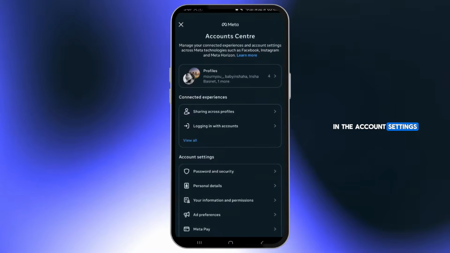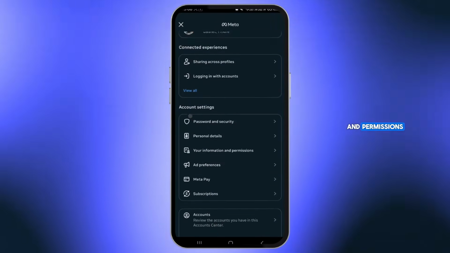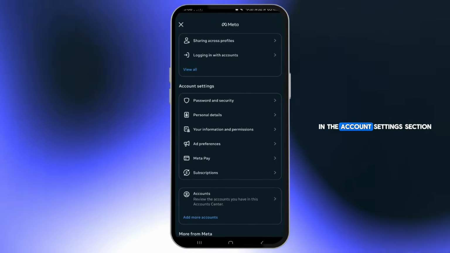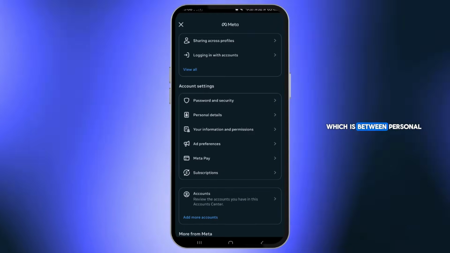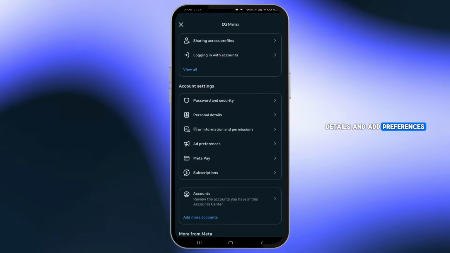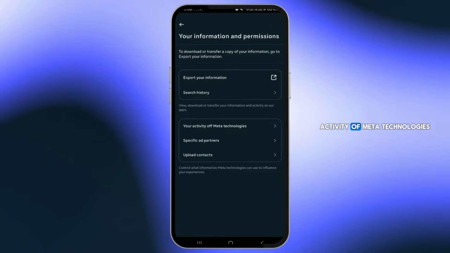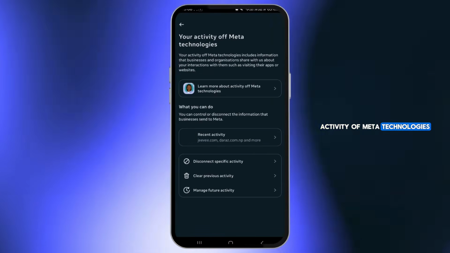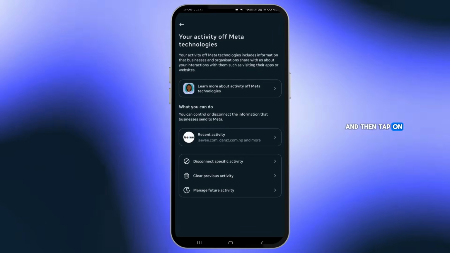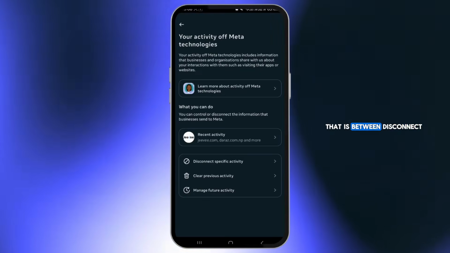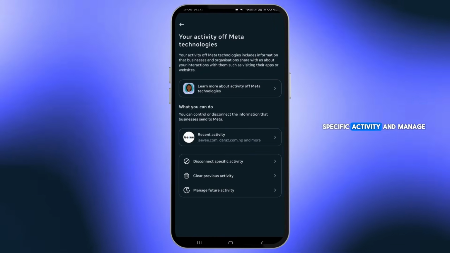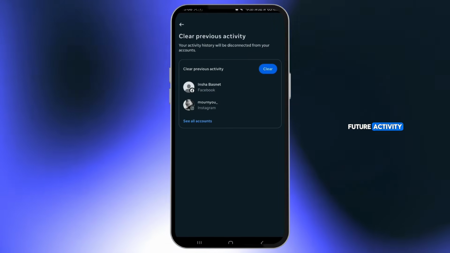And in the account settings, tap on your information and permissions that you will find in the account settings section, which is between personal details and ad preferences. Once you're over here, tap on your activity of Meta Technologies. And then tap on clear previous activity, that is between disconnect specific activity and manage future activity.